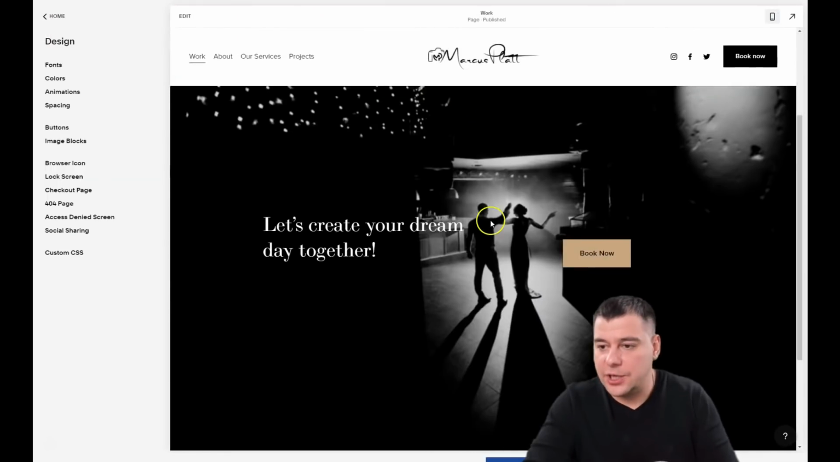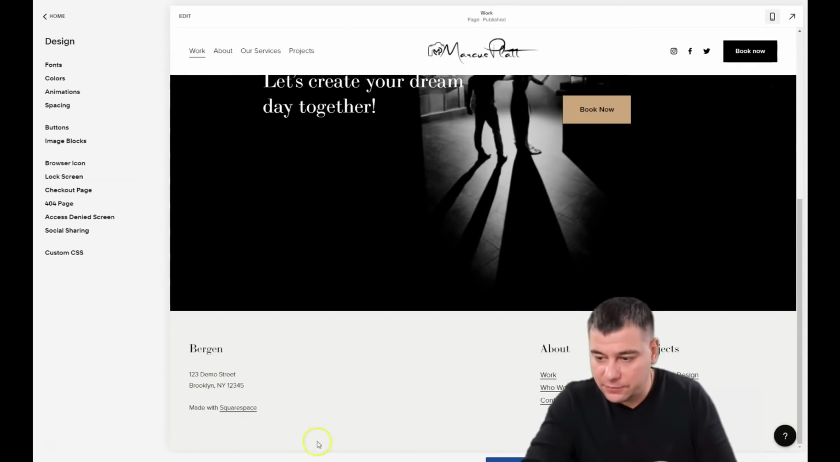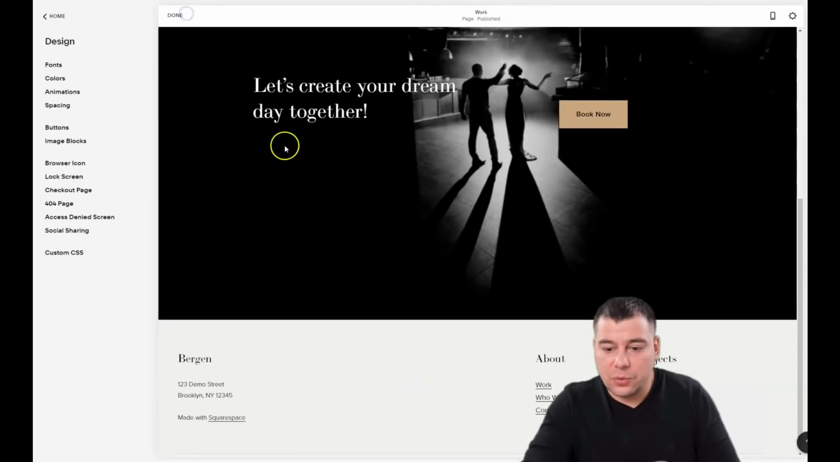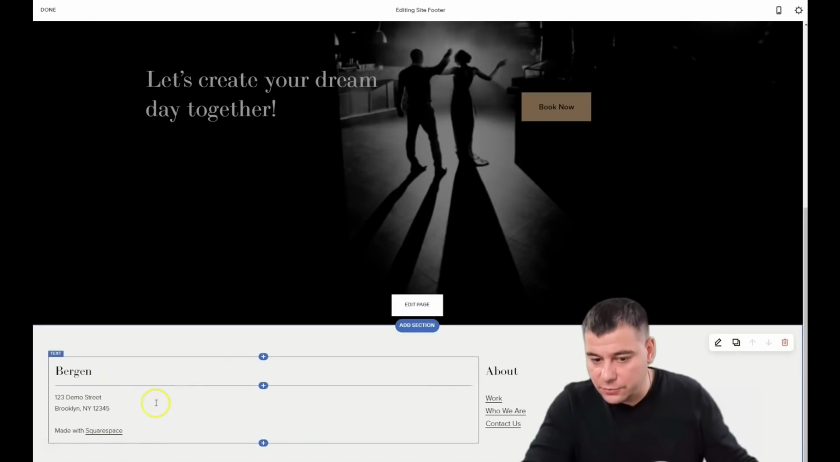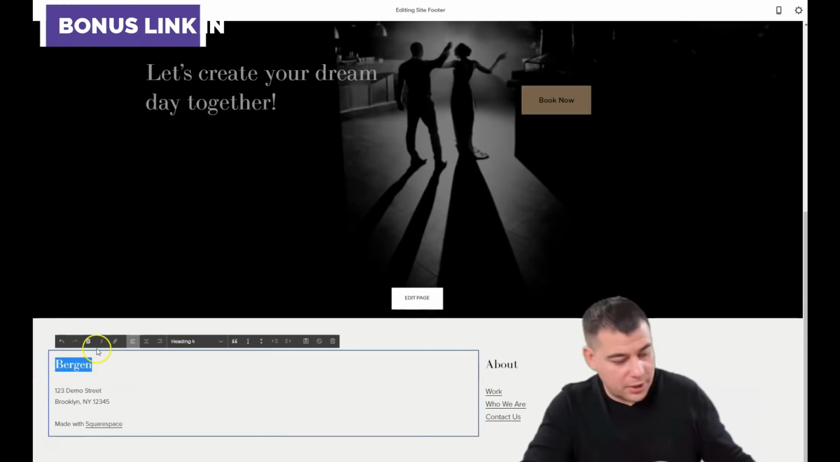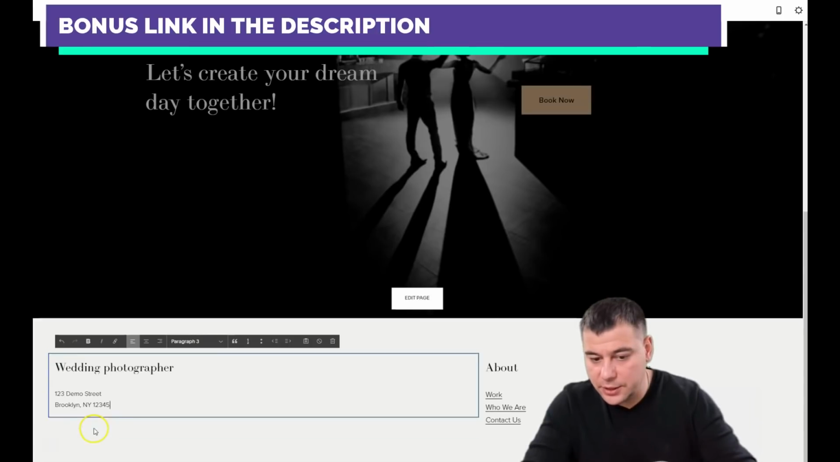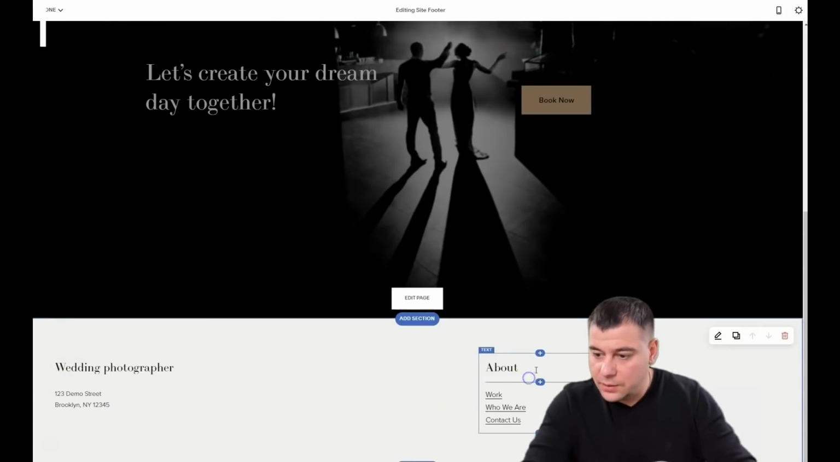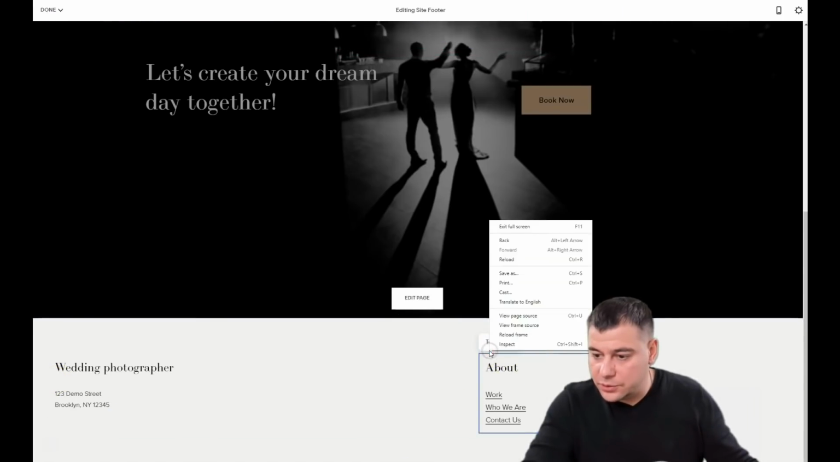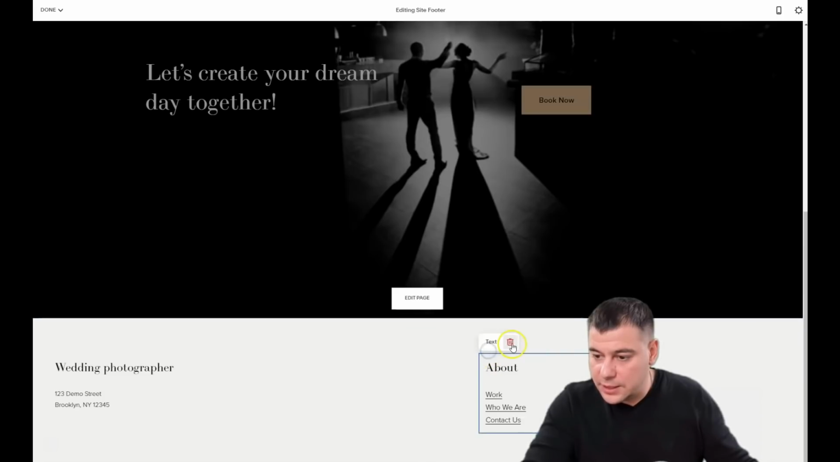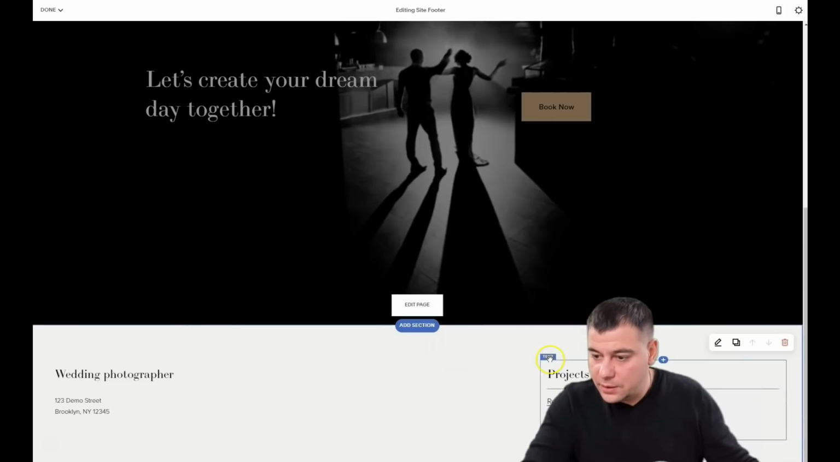But we're not finished yet, because we have all these things right here and we don't need them. For example, we just need a footer with contacts, so I added a footer. Everything is pretty changeable right here. I don't want it to be made with Squarespace, so I just deleted it. Here I want to delete all this block with text. And all these projects I also want to delete.